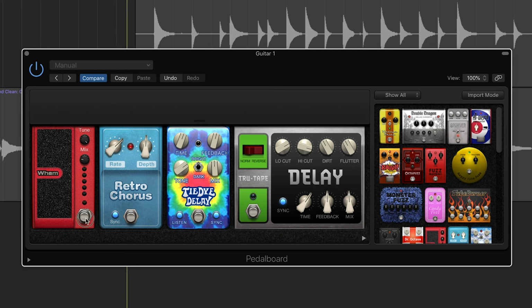And then from there I have a retro chorus. And that's set to sync with a quarter note triplet. And then from there, I have this Tie-Dye delay. And I have the feedback kind of high. It's at 98%. The time, I have that synced as well. It's at a dotted eighth note. The tone is at 68. Mix is at, like it was, 33. And I have it on this bright setting here. And here's what that sounds like together.